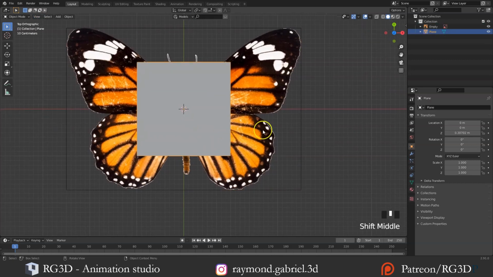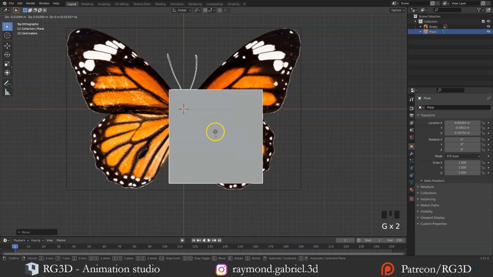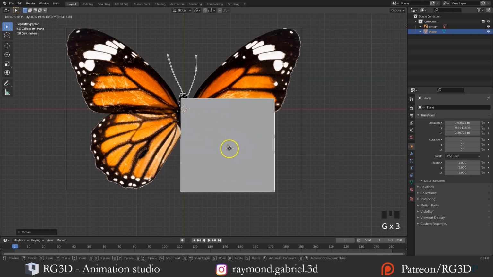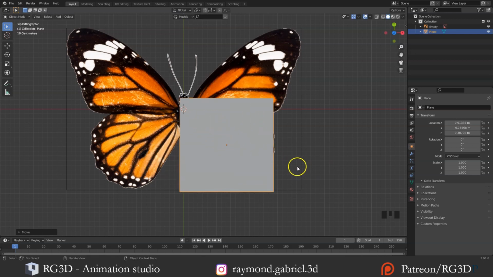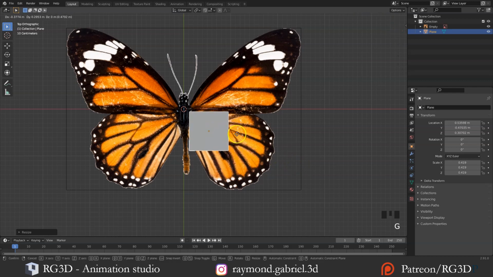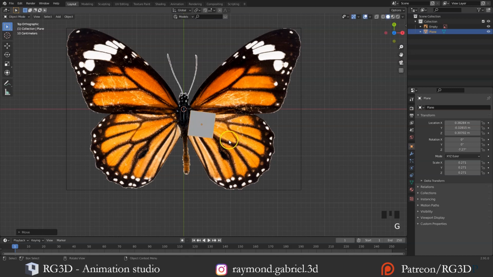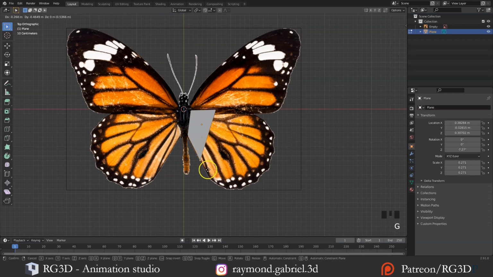Okay, now let's start modeling the wings. Select the plane, press G to move it, put it around here, press S to scale it down, press G again, press R to rotate it, put it right here. Alright, now press Tab to go to edit mode, press 1 to go to vertex select mode. That will make you able to select the vertices. Select this vertex and put it right here, select this vertex and put it right here. Just this one a little bit.